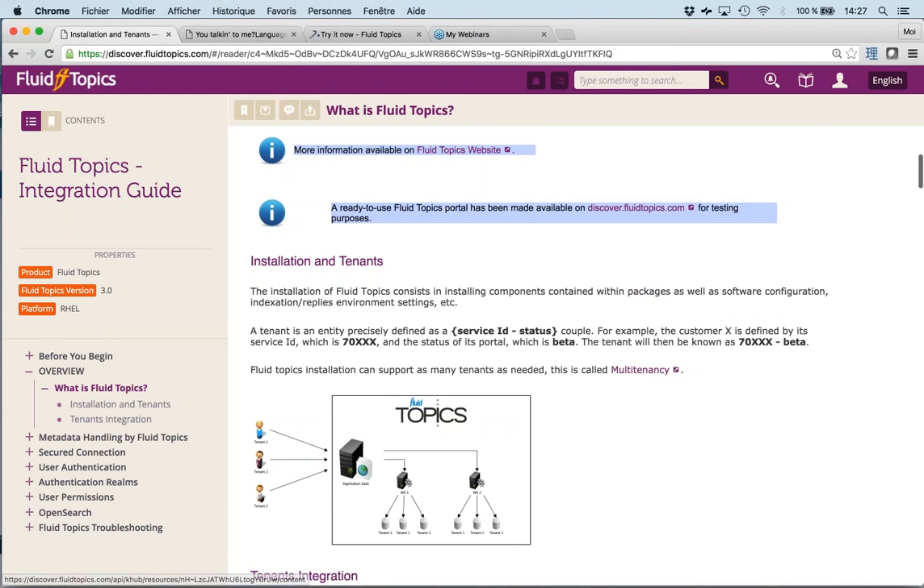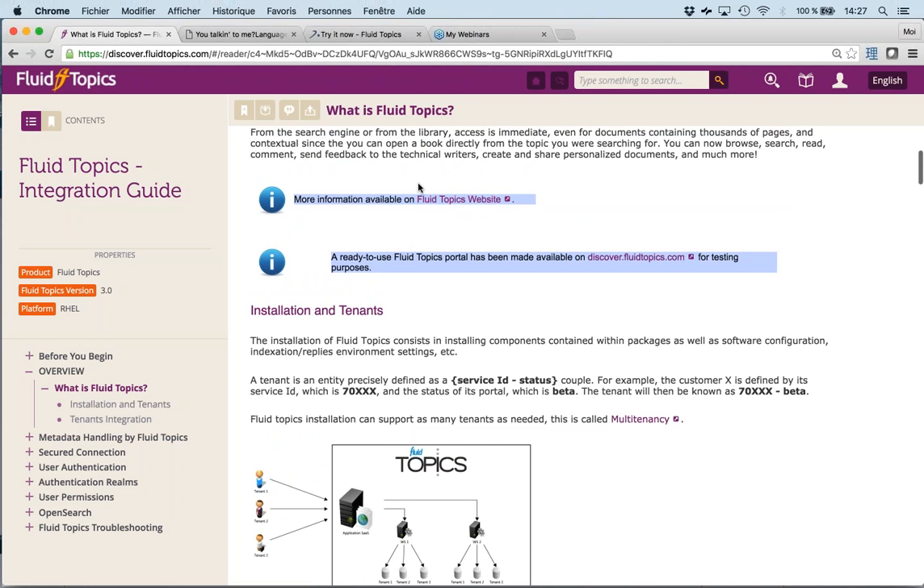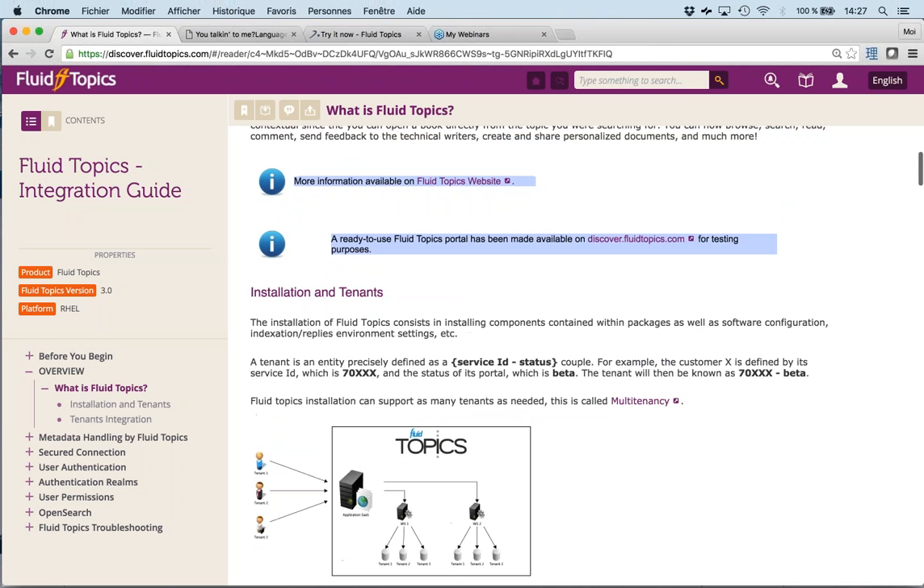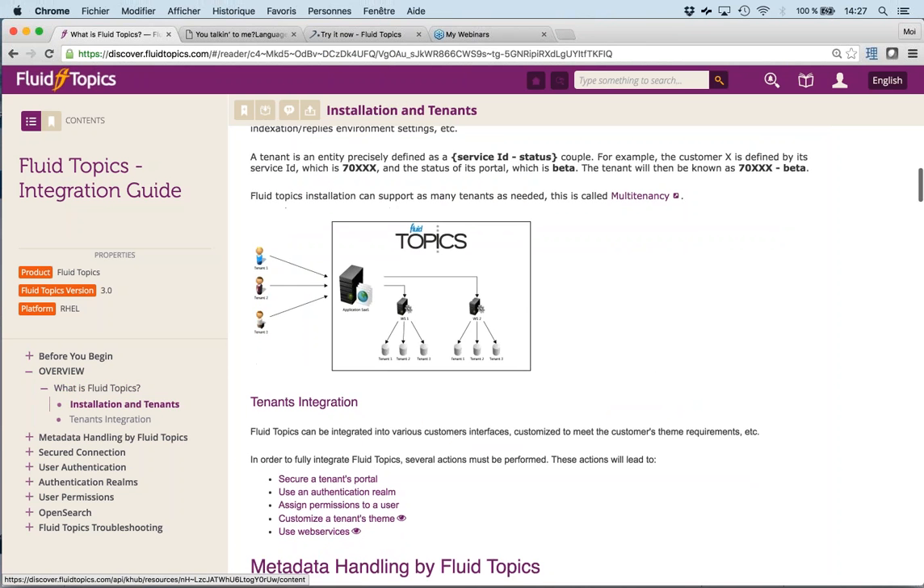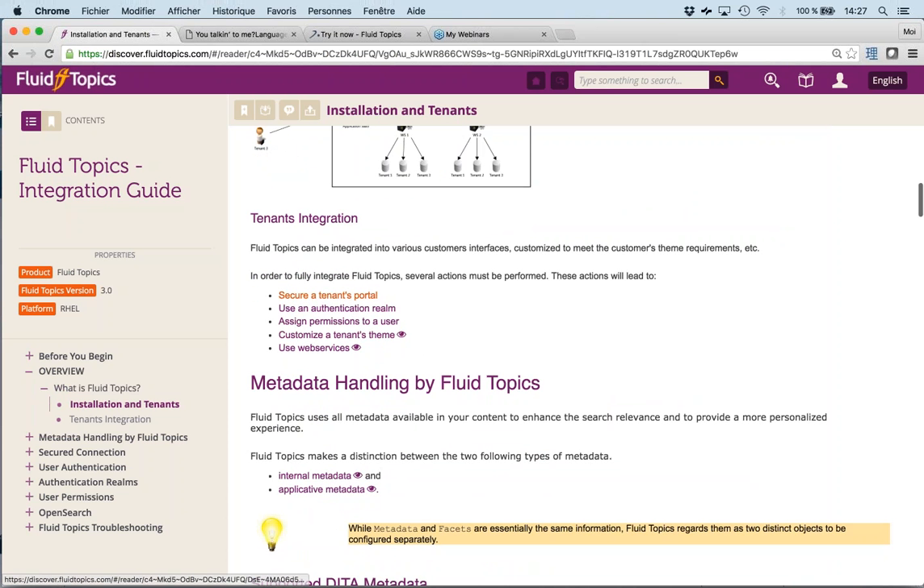So we have 3 types of links now. You see here, this is a link. This is active, and there's an arrow here that explains that if I click there, I will leave Fluid Topics, this environment. So it's linking to an external portal, the Fluid Topics website. So that's one type of link, external links. You may have links that are internal to the document. You see those first 3 links here: Secure Tenant Portal, User Authentication Realm. There's no icon here because they're internal to the document where I am. So if I click, I'm just jumping in the document.